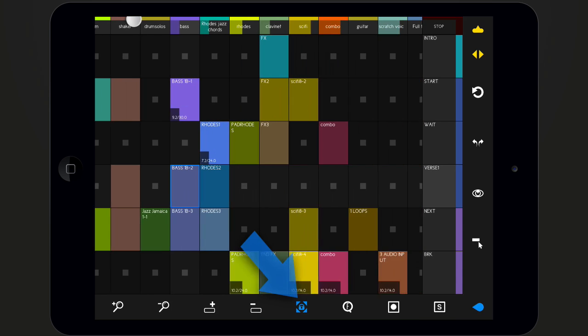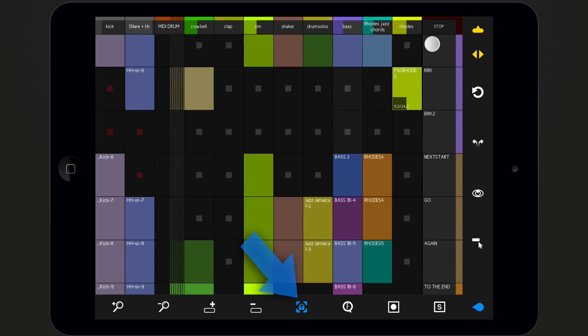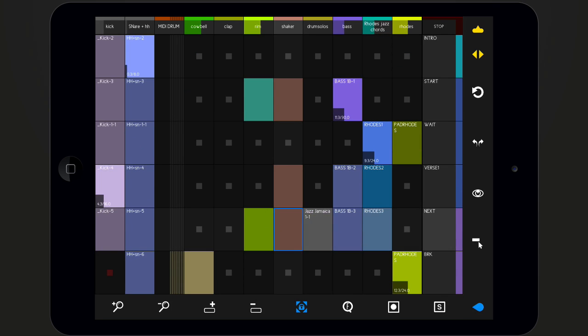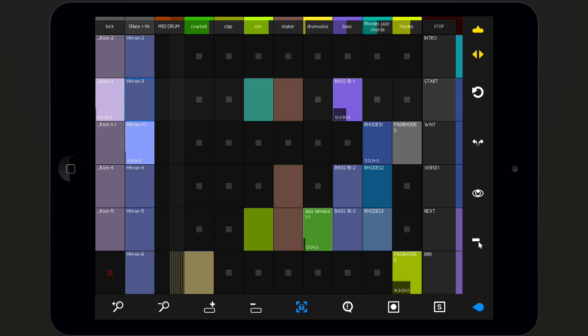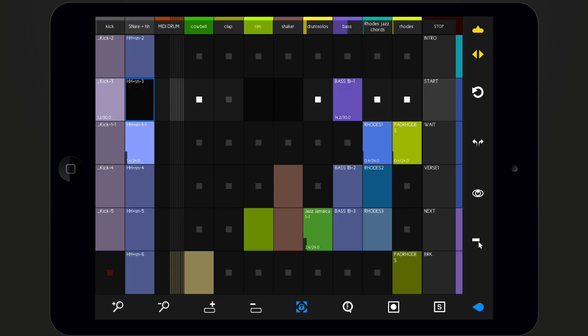If you tap the lock navigation icon, the navigation will be only possible using the track and scene headers. Clips will respond to touch a finger immediately instead of waiting for the finger to lift.